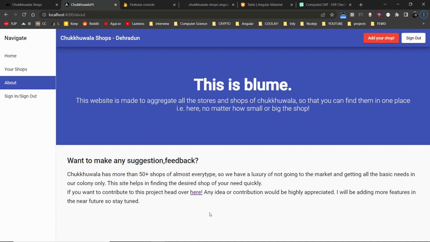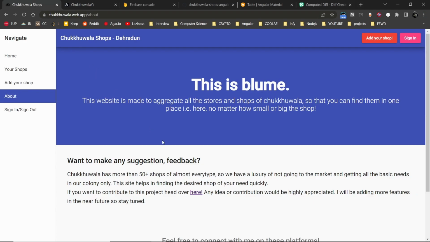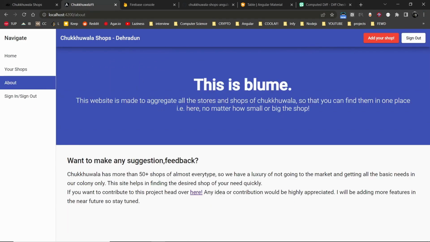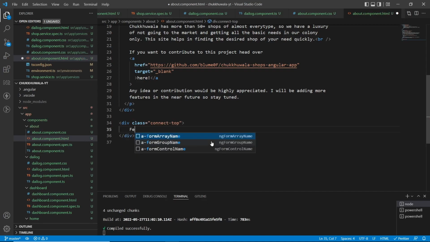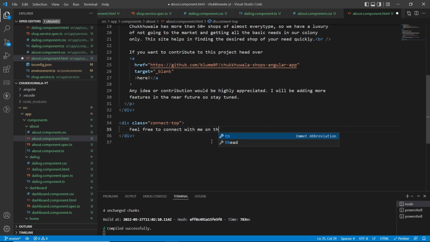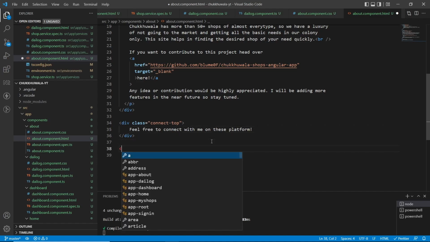Now let's work on the navigation links. We'll be creating something similar to this. Let's head back to the code and let's create this particular div. Feel free to connect with me on these platforms. I'll create a div, give it a class connect. Make sure to give the same class that I'm currently giving, because we have already copied the CSS stylings. Feel free to modify according to your need. So this part is done.